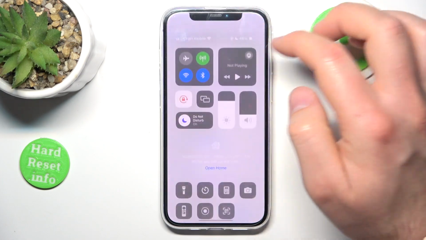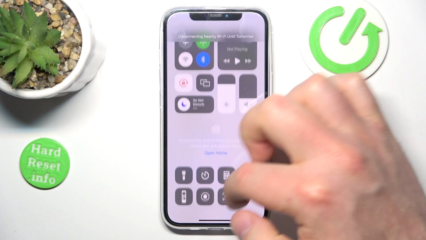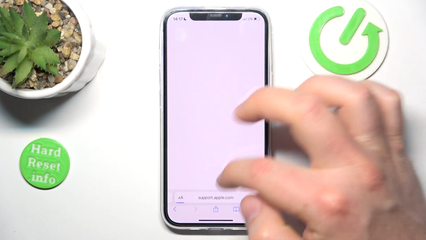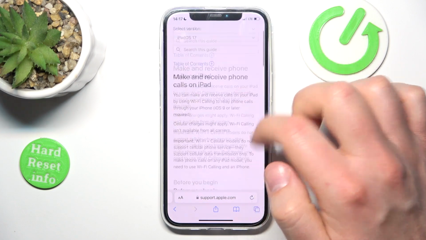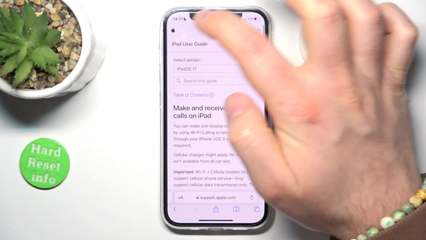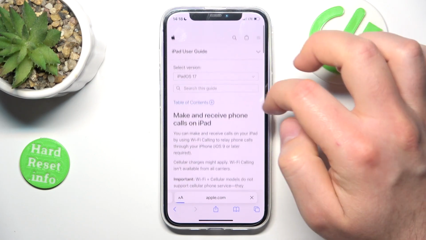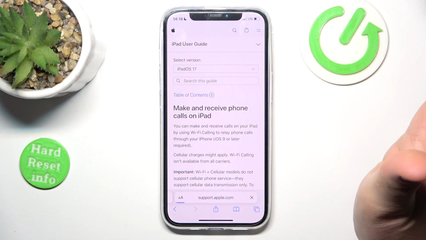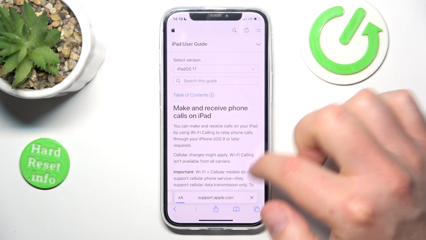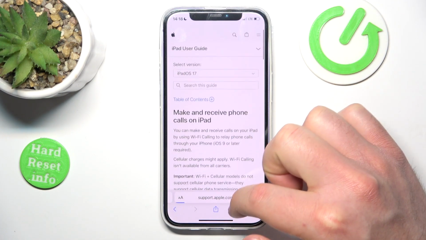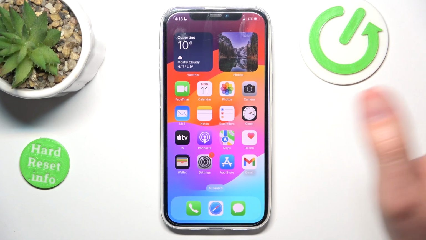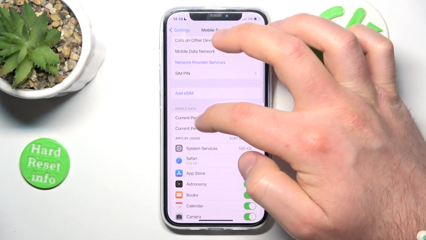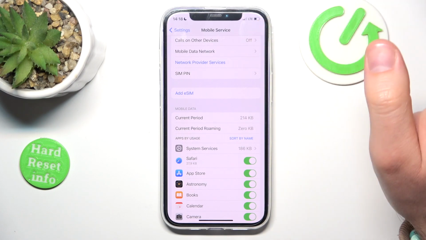So maybe now let's switch off the Wi-Fi and turn on Safari and let's, okay, here is some iPad, Apple help. So as you can see, now this is not going on because I do not have any data, but as you can see, current period is 24 kilobytes right now.